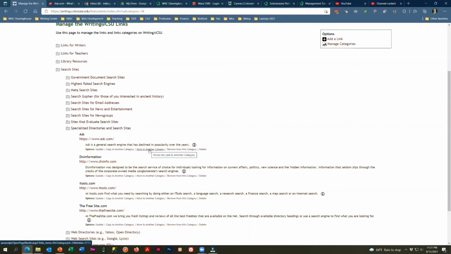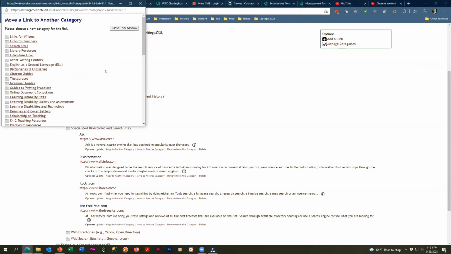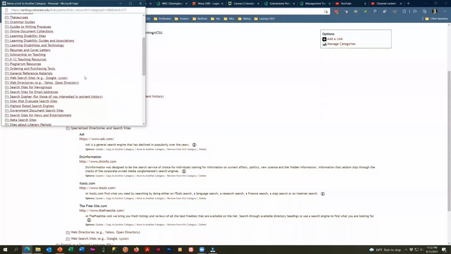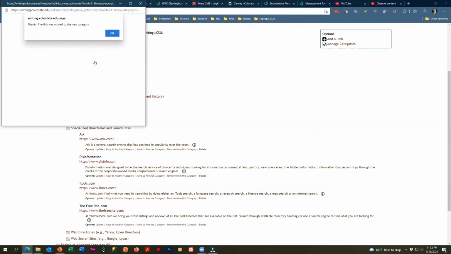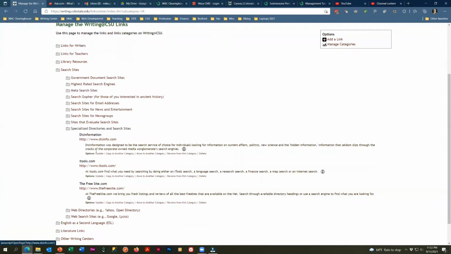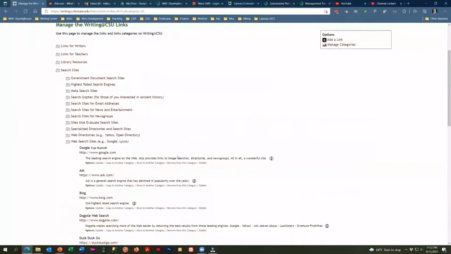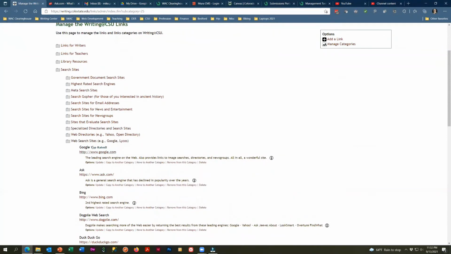I actually want to move this to another category. So I'm going to scroll down and I'm going to find the web search sites, and I'm just going to click on that. And now it was moved to this category. So when we go up here, it's no longer appearing here. But if we go down to web search sites, we're going to see that it's now in there. The top rated sites show up, the rest of them don't.